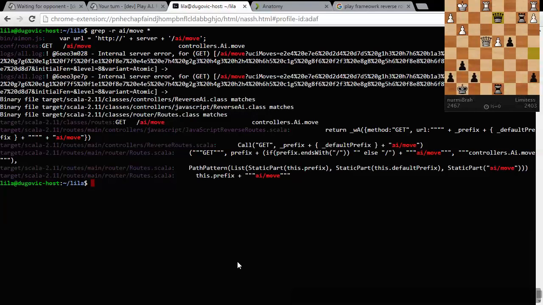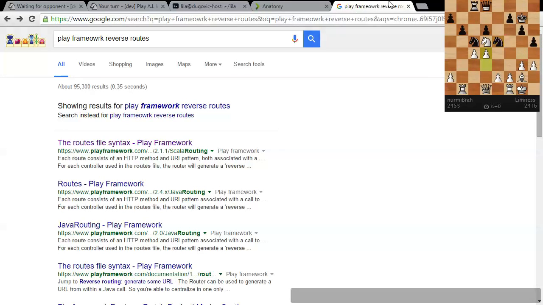Still doesn't answer the question of what it is that initiates the request. Like, I can see that when I make a move, somehow Play Framework initiates a request to the engine. And I'd rather not have to open up the source code to figure out how that all works, but maybe I have to. Confused.